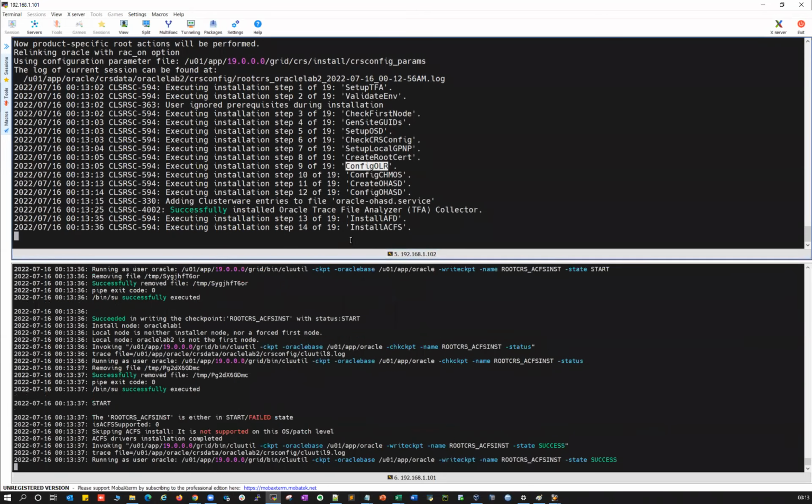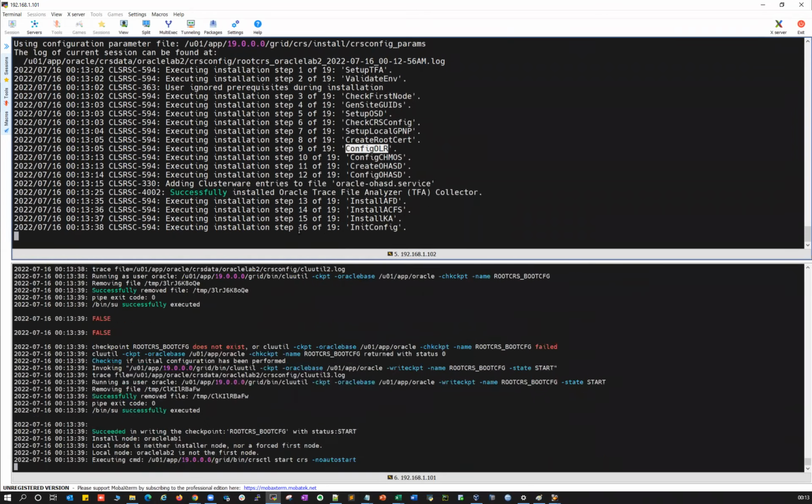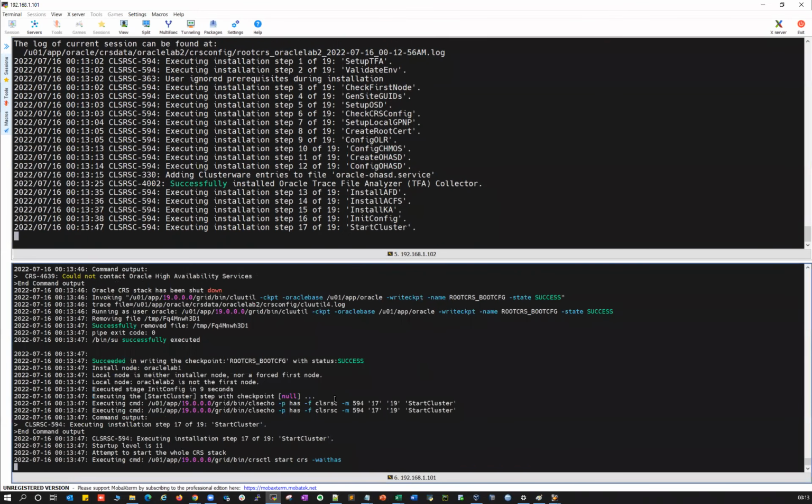Right, so it has already come to step number 14, 15, 16. It's going to start your cluster directly. It's not going to form a new cluster. The cluster is already formed. See, it's going to do crsctl start cluster. Only on node 1 it takes more time, because it has to do everything from scratch.